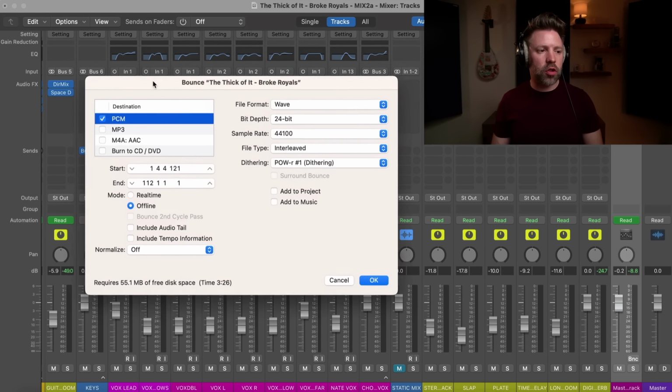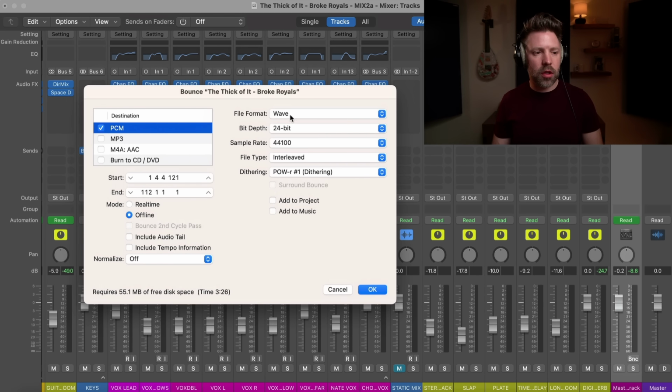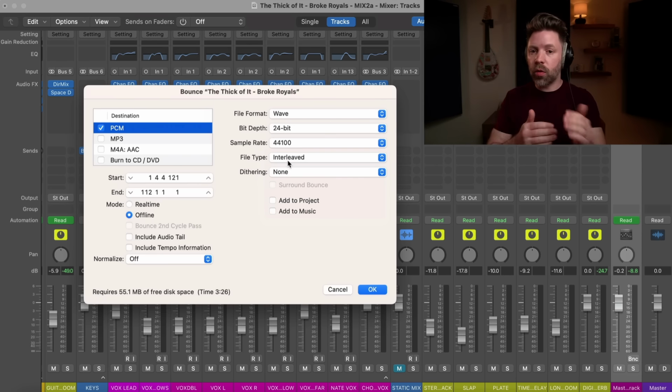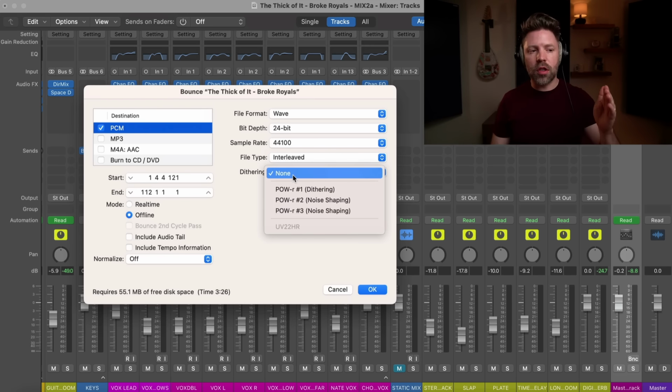And then we just want to make sure that we're bouncing out a PCM, that you have WAV selected, 24-bit, and then whatever the sample rate of your session is fine. And then I like to turn off dithering for this. We'll turn it on when we're exporting out our final master. Dithering's complicated, it doesn't really matter. All that you need to know is that you don't need it on in this phase, but you do want to have it on for your final master.